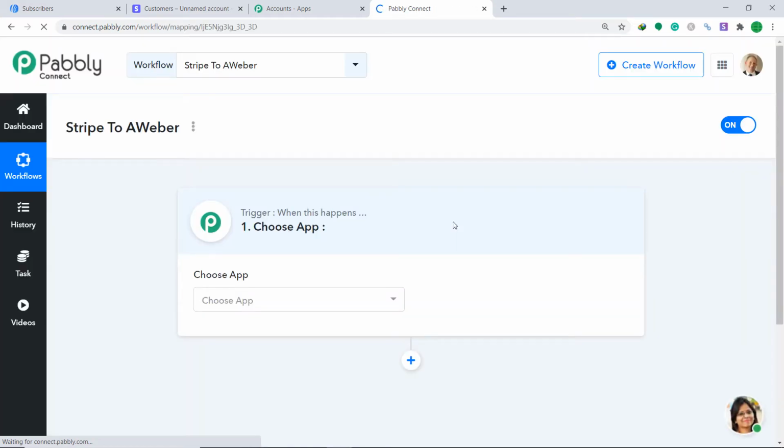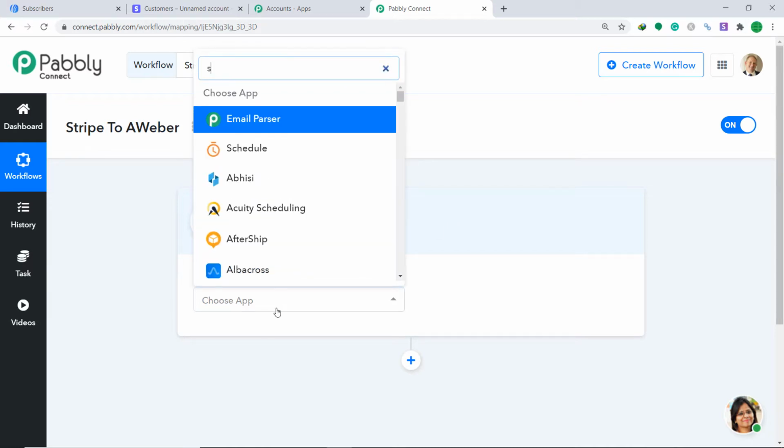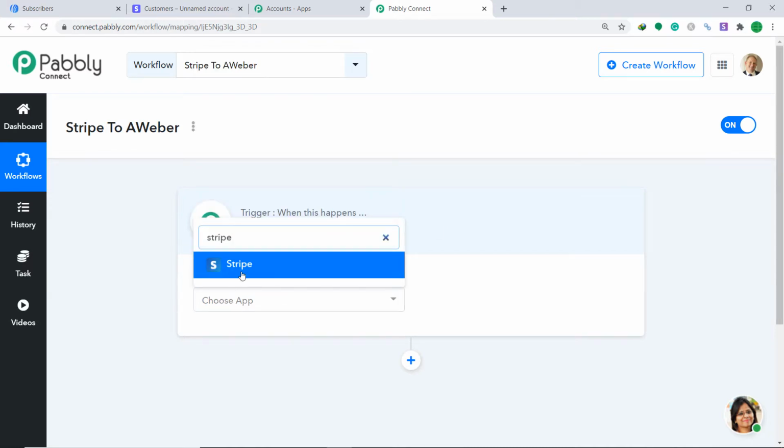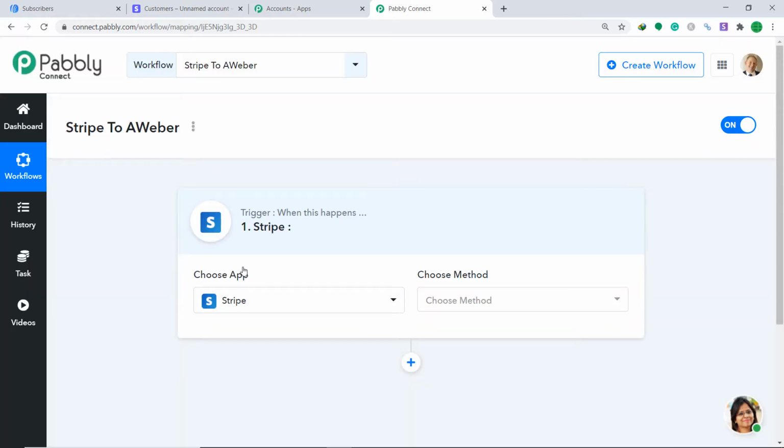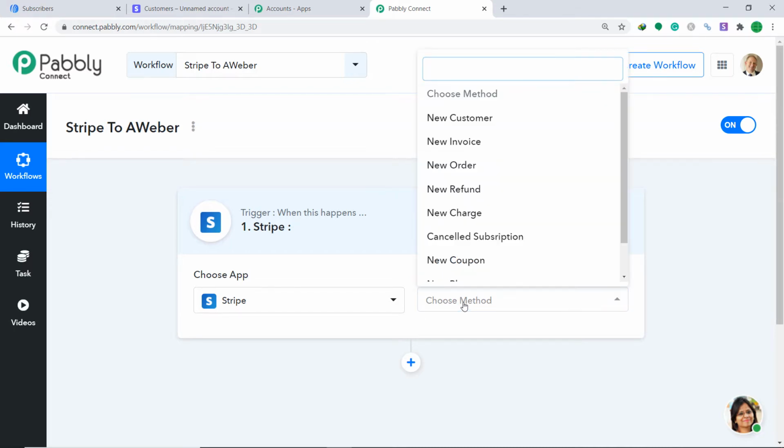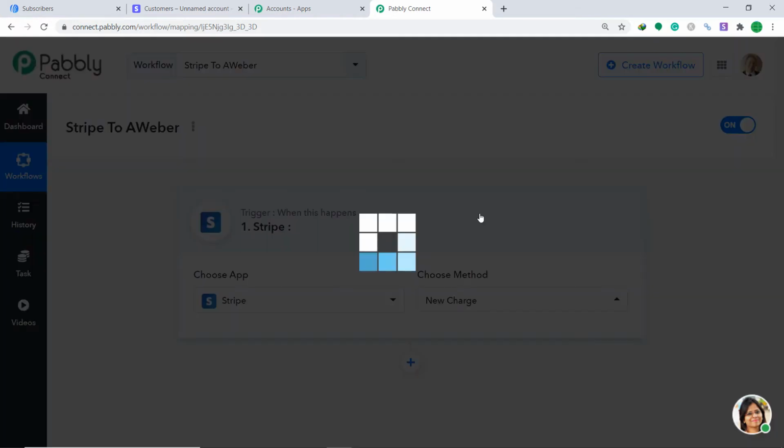So when you click on create, a window appears in front of you. This is called the trigger window. Here in the choose app, let's make it Stripe, because we want to send the data from Stripe to AWeber. That is why in the trigger window, we are going to keep the choose app as Stripe. So in the choose method, since we are interested in the data being sent when a new charge is made, let's keep the trigger as new charge.